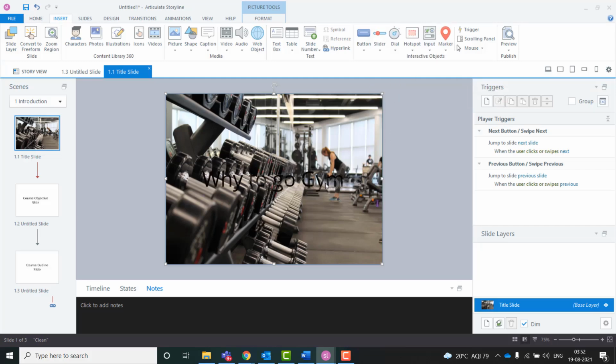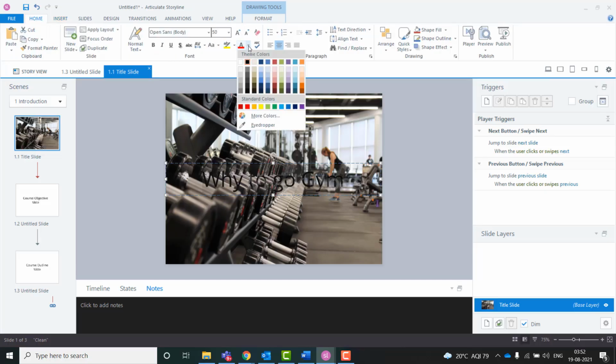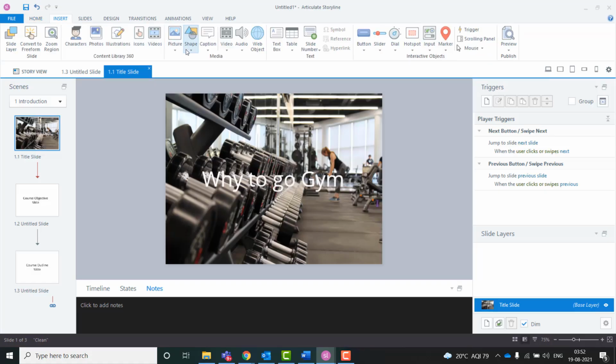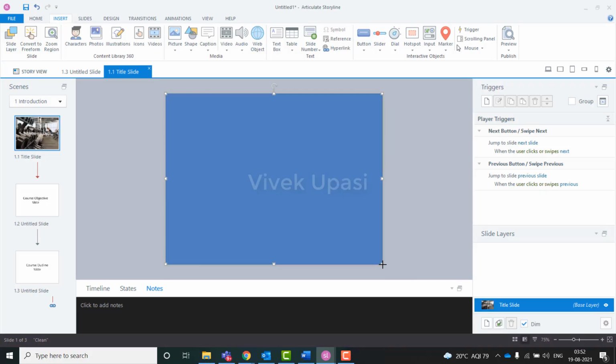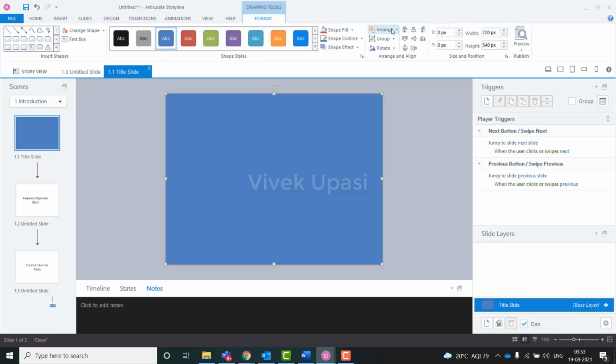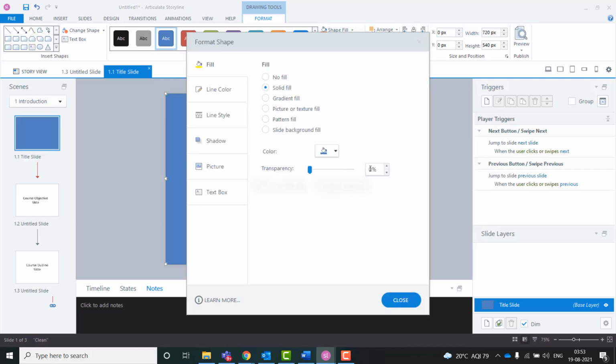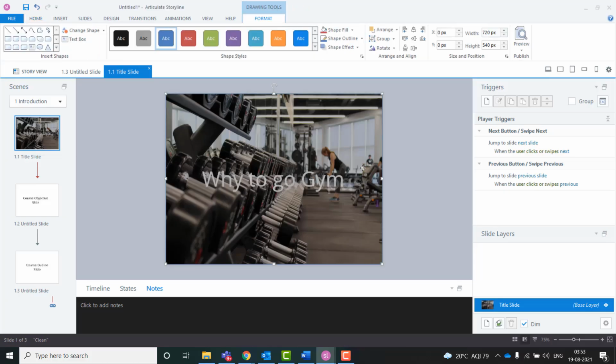I'm sending that back, and this is not visible. Let me change the font color, and still it is not visible. I'm adding a shape upon the image just to make that title visible, and I'm making that shape transparent. I wanted that in a black shade and, let's say, 70%. Okay.